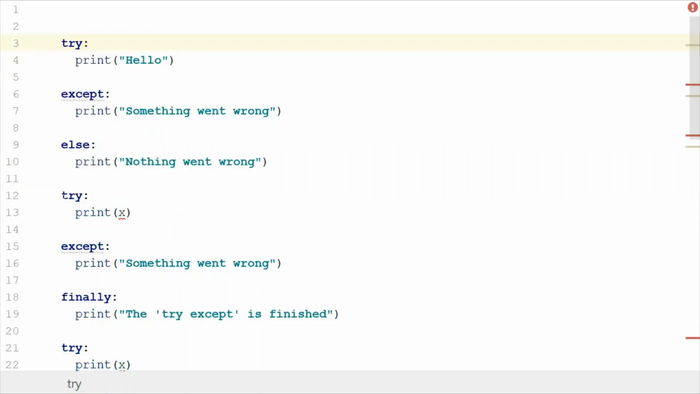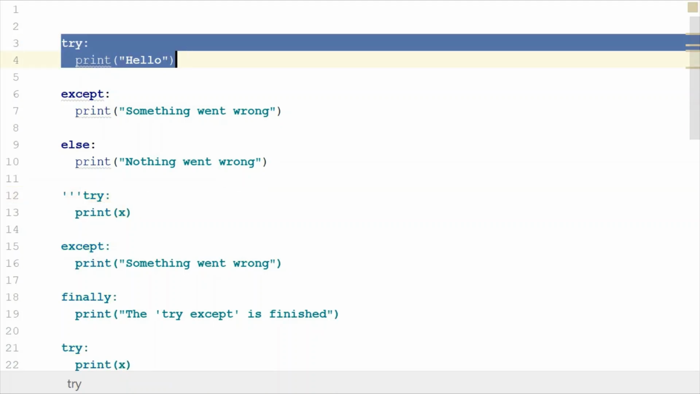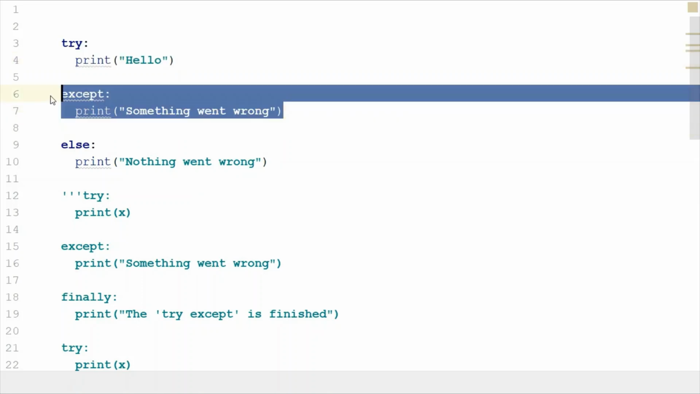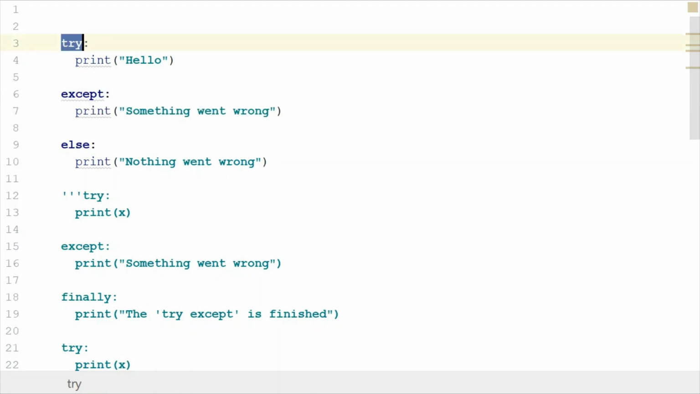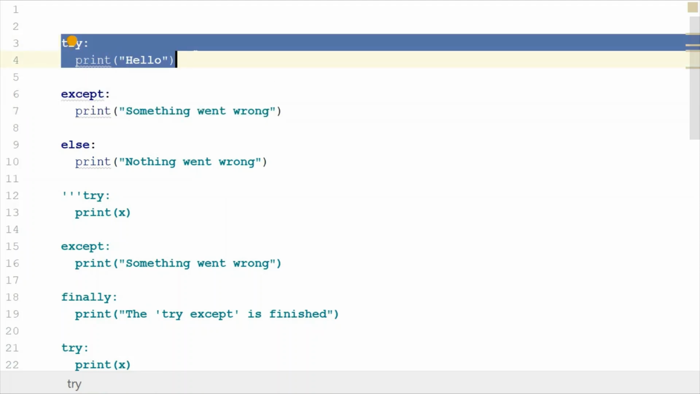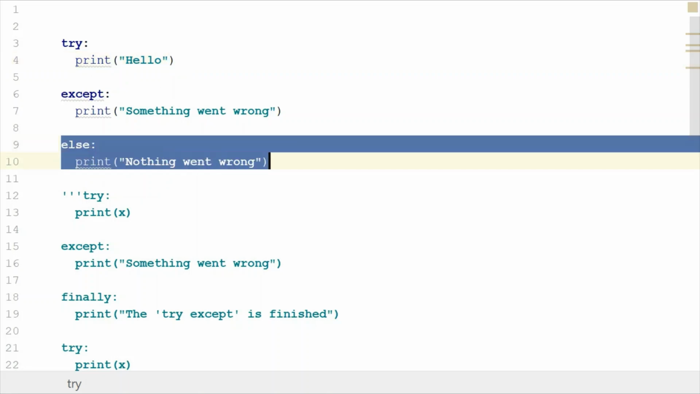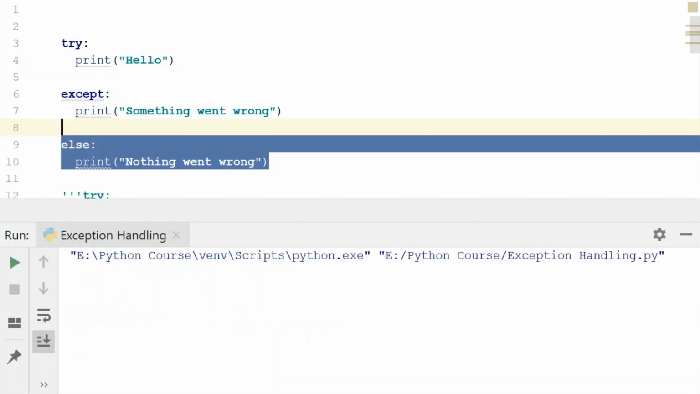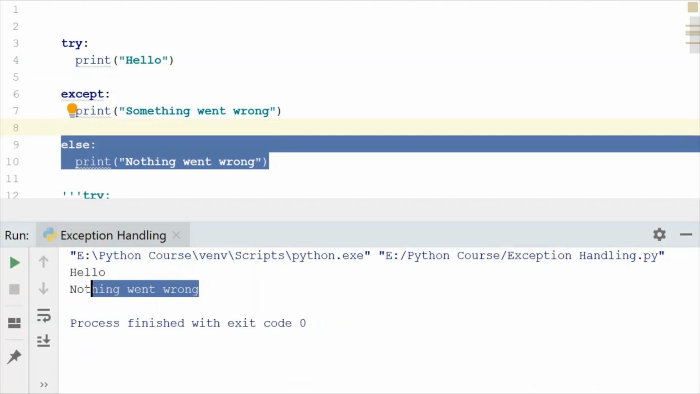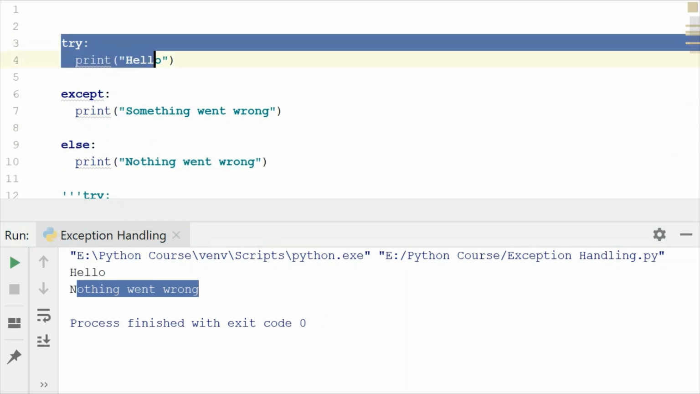If I want to include this else statement in Python, here I'm saying try, print hello, except print something went wrong, else nothing went wrong. So what happens here is that it will first of all try to run this block, that is print hello, and it will just simply run it because there is no exception. So it won't run this except block, and after this try statement it will run this else block, that nothing went wrong. So we have hello as well as nothing went wrong. It means that if the try block is okay and there is no exception, then it will run this else block.